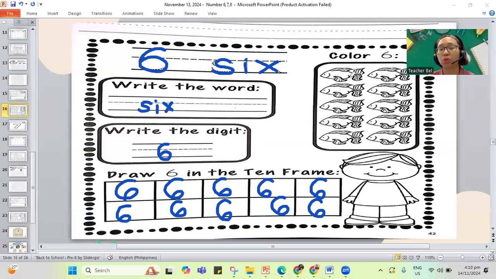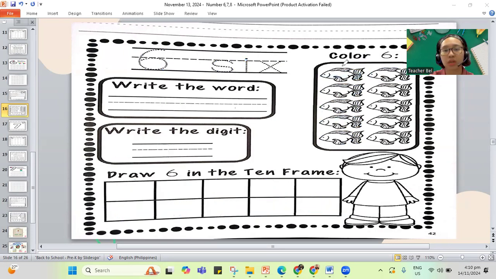Now it says here to color 6, we'll need 6 fish. That's 1, 2, 3, 4, 5, and 6. 6 fish. If you're done with this work, good job. But if you're not yet done, pause the video. Play it again once you are done. Let's erase this one.